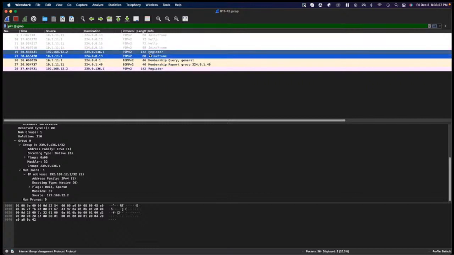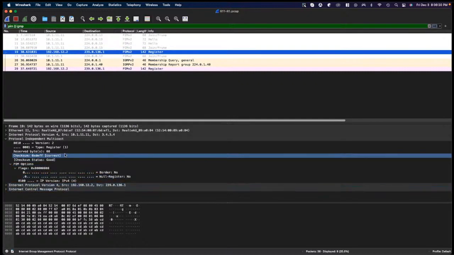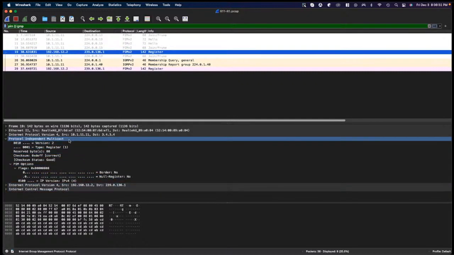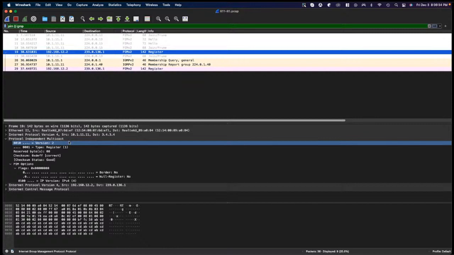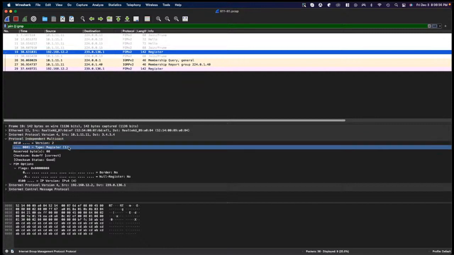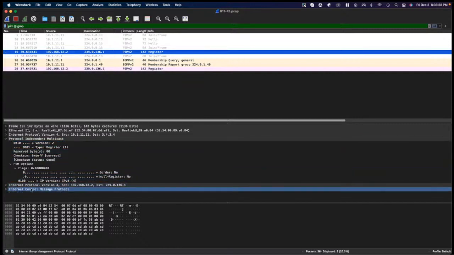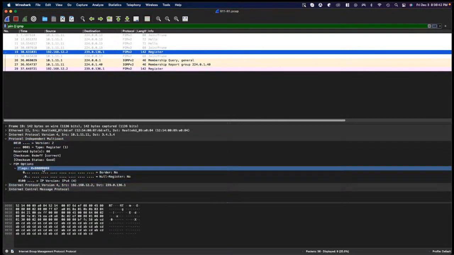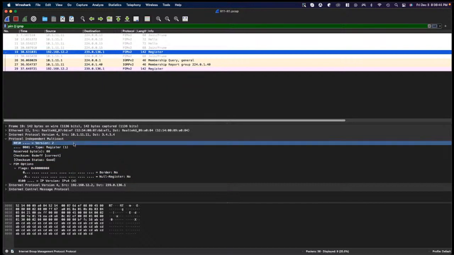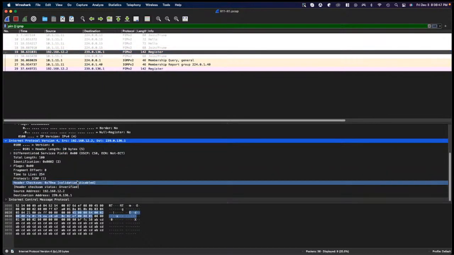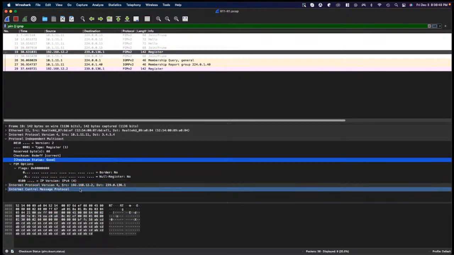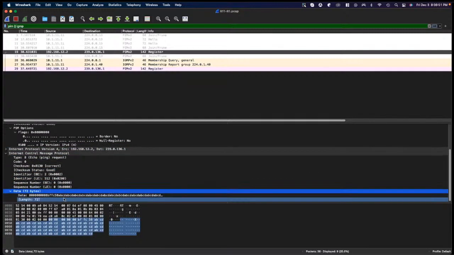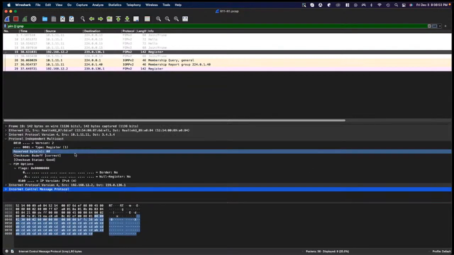So that's that. And then a PIM register. This is what we were talking about earlier. When a source starts sending traffic, the first hop router picks it up and then sends a PIM register out. Now, what we have here is these PIM options, fairly unremarkable. What's remarkable here is that it's actually going to send out the data. That was the source traffic.